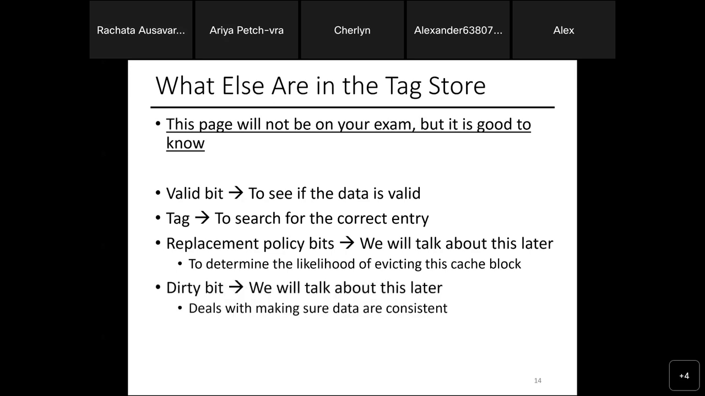Then there's a dirty bit. We'll talk about this when we talk about how to handle writes in the cache, when you have to overwrite the old data. So just be aware that there's one more bit, the dirty bit. We are not going to talk about it in detail right now. But this has to make sure that if you modify the data in this room, your memory is aware that the data with the same address is now modified so that you can update the data in DRAM. All right.